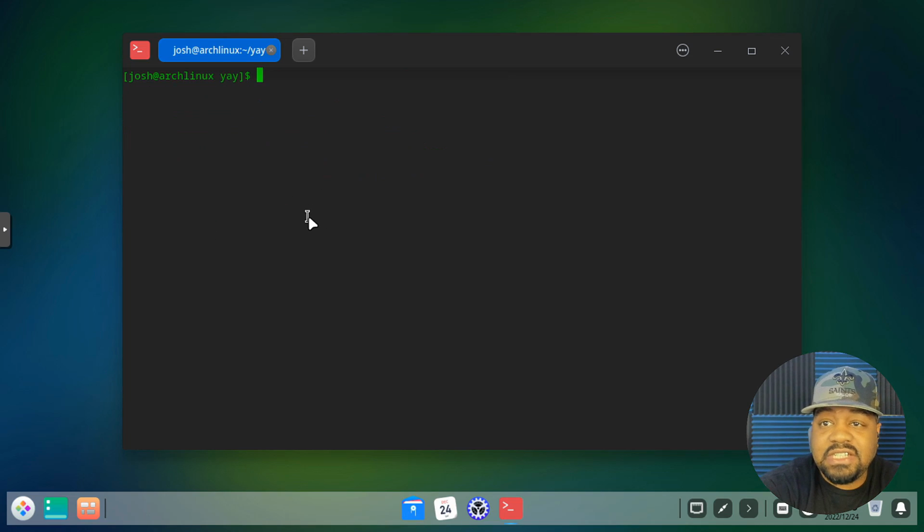Let's clear the screen so you guys can see what I'm going to do. Okay, so now let's make the package, and essentially the command is just like what we just said: makepkg.